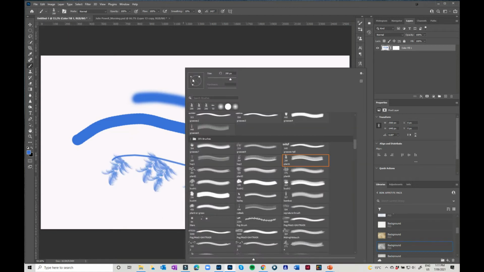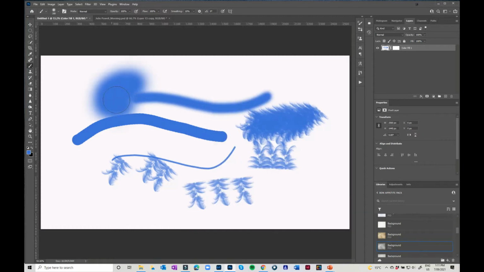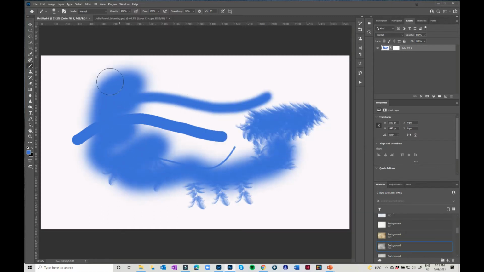So there's lots of things that you can do, but obviously if it's just a round circle brush, then it doesn't make much difference which direction it is going. So that's just your basics with those.